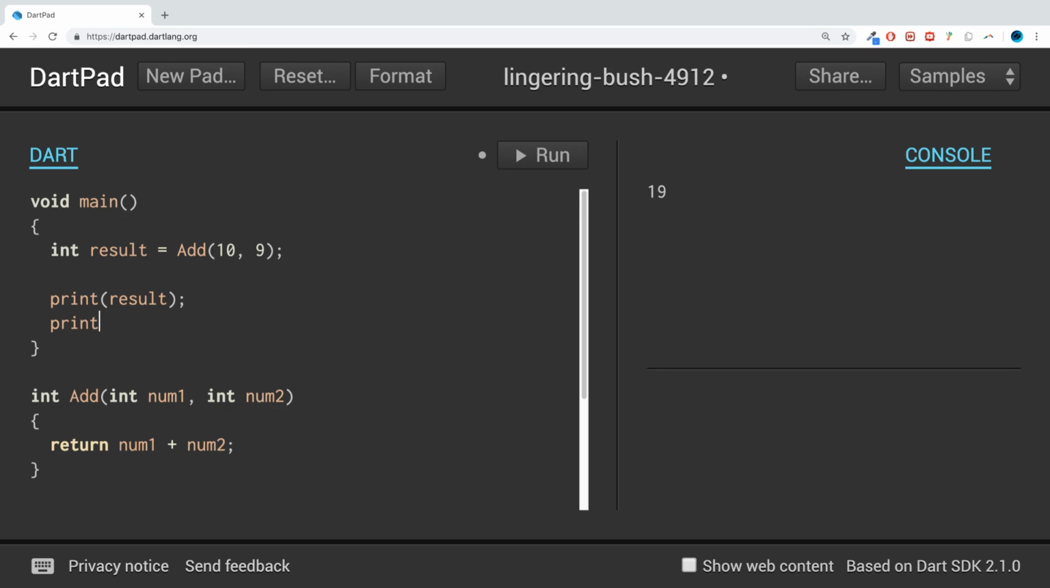And we could do something else with that result as well. We could do result times itself, so we get the square of 19 in this case, which is 361. So that's how you use function return values.